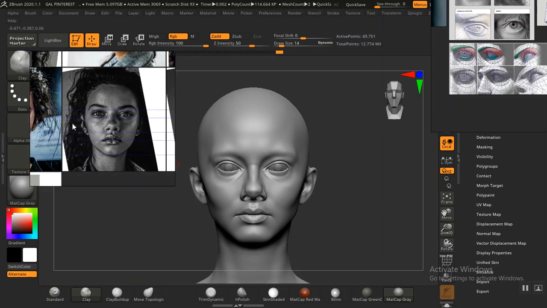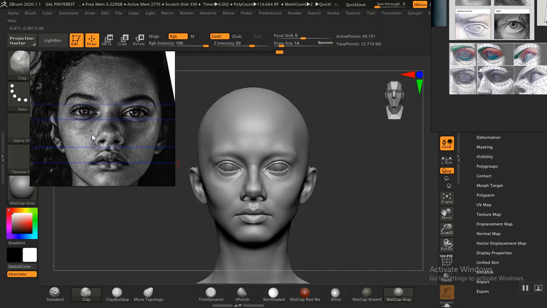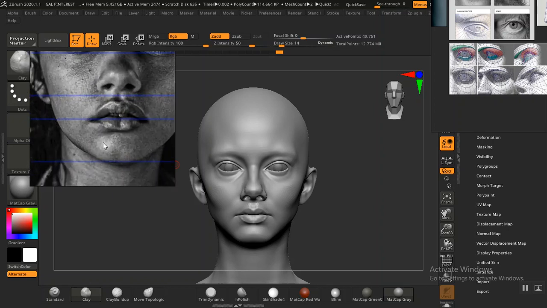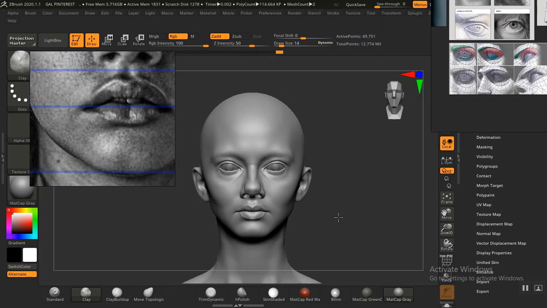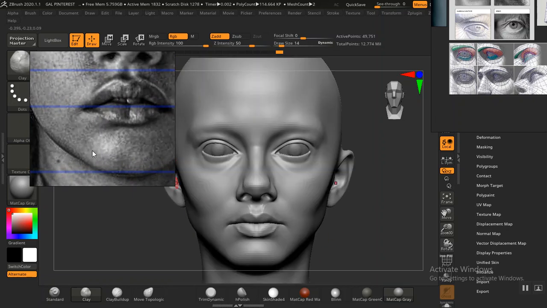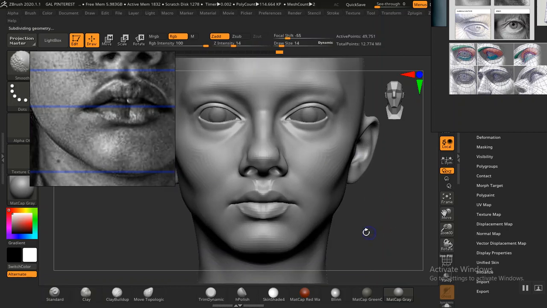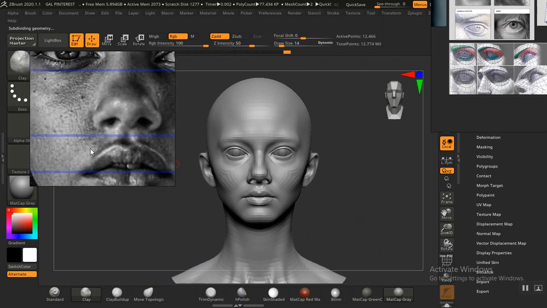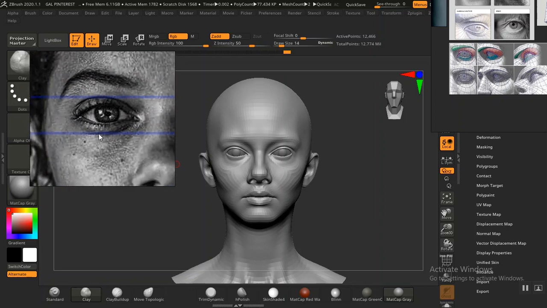Let's see what else we can fix. We're seeing a line, like an indentation around here. Not very obvious, but still there. I think that indentation is supposed to be added when we break our symmetry. So let's leave that for now.